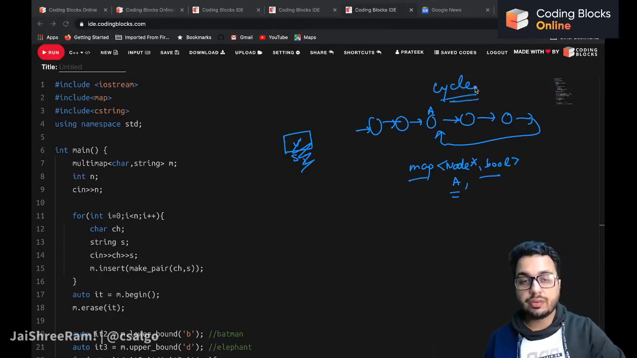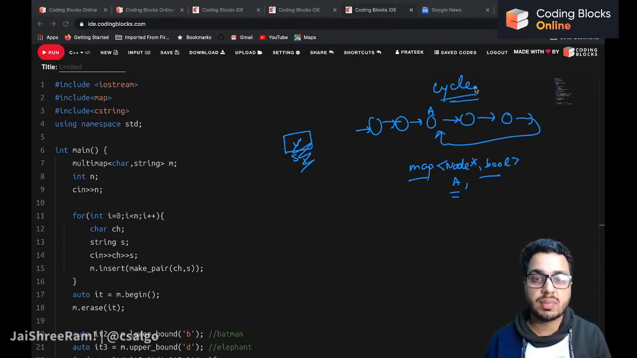A lot of questions you can solve using maps, and you must learn how to use the maps STL.